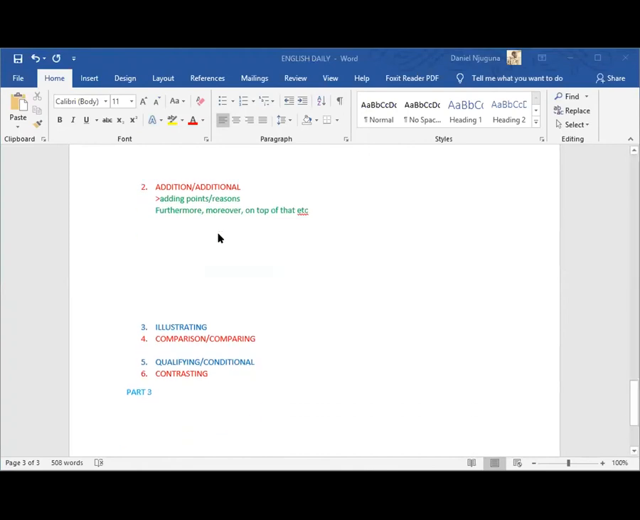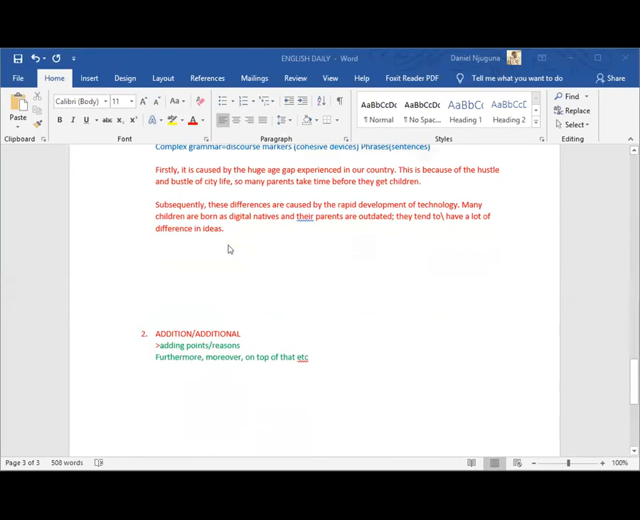At this point, I would say additional kinds of cohesive devices are very important to give additional reasons. Now, for example, let's look at this question here.